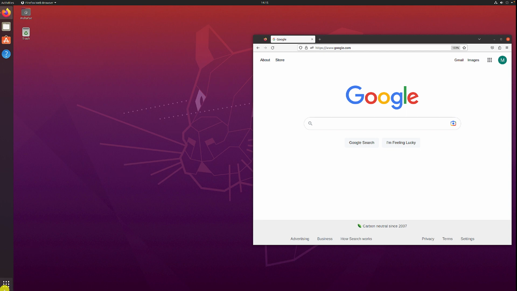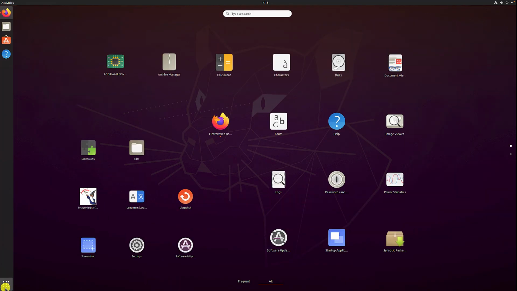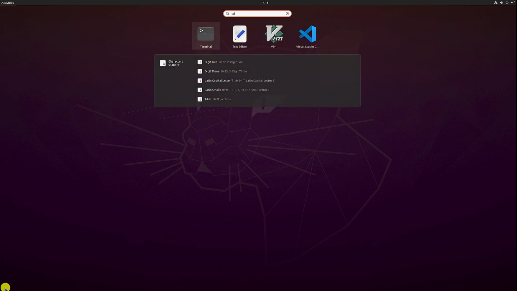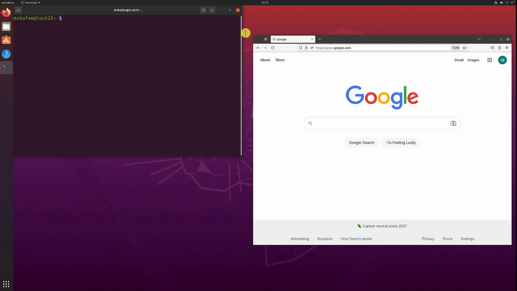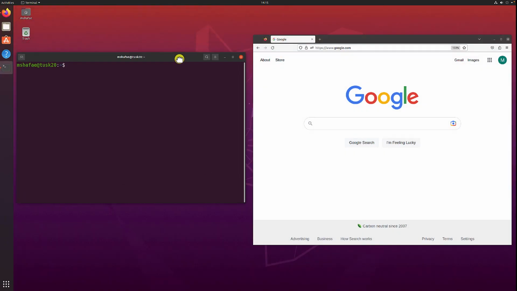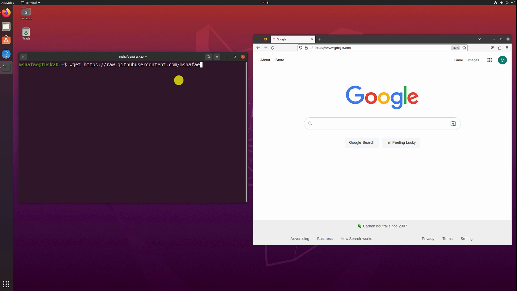First, let's open a terminal window. Once the terminal is open, use the wget command to download my gcf.sh script. The command is given in the video's description, so you can copy and paste it on your own computer. The download should be very fast since the file is very small.